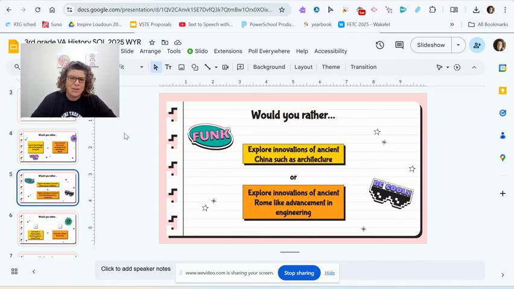Would you rather explore the innovations of ancient China, such as their architecture? What architecture did ancient China have? What did they build? Or the innovations of ancient Rome, like their advancement in engineering? So now you need to think, ancient China, what was their architecture? Ancient Rome, what was their engineering? Can you identify which one you would like? Can you develop an answer that would support what you're doing?